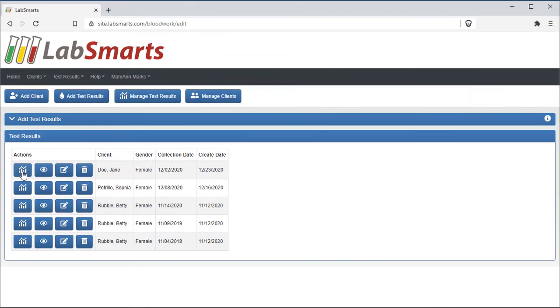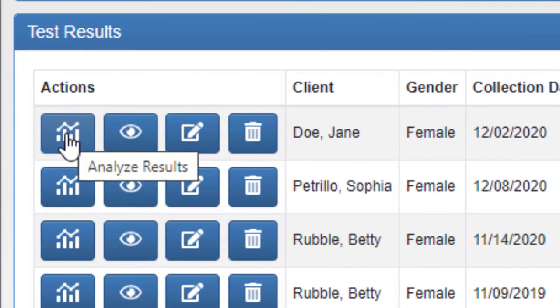In the next videos, we'll show you what this button is, the analyze results, so you can look at the analysis of the test that you just added.